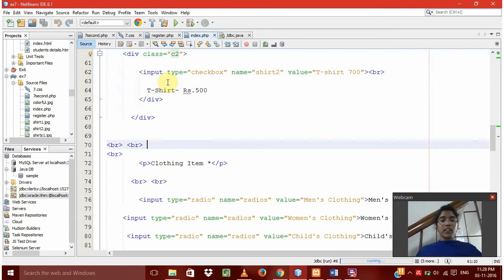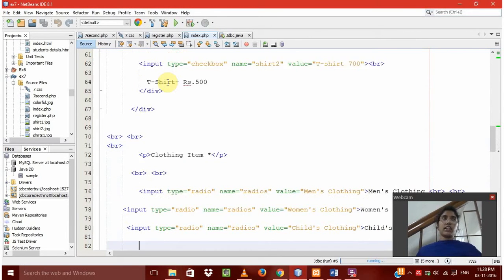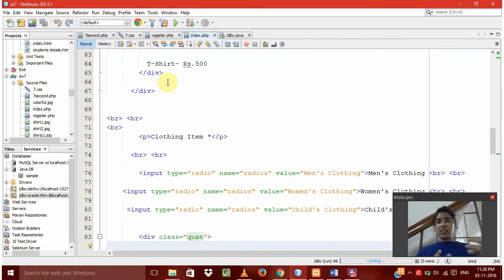Next, I want to create a clothing item which is men's clothing, women's clothing, and then children's clothing. In order to get that option, I'm just using the radio button. In order to create radio buttons, we can use the input tag. So input type is equal to radio, and then the name, and we must give a common name for all of these. Radio buttons always have the same names, so we can say they belong to the same group. So I'm giving name as radio and then value is men's clothing. We need to display men's clothing, women's clothing, and child's clothing.